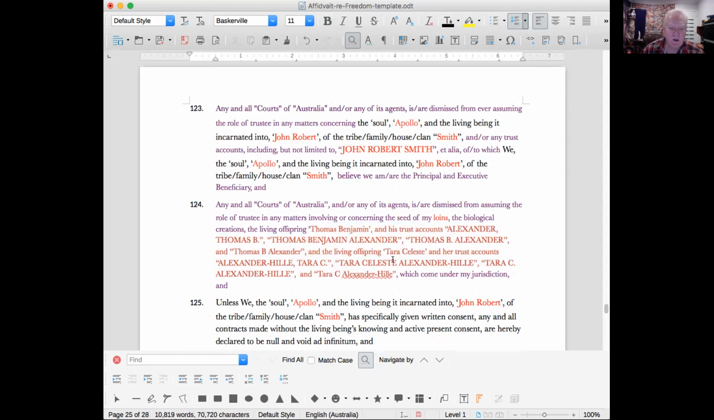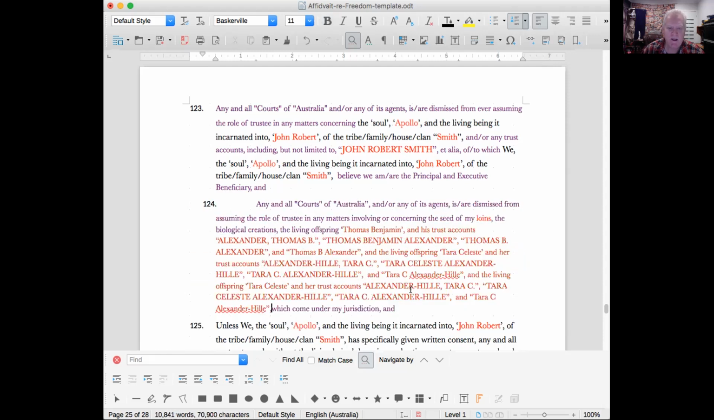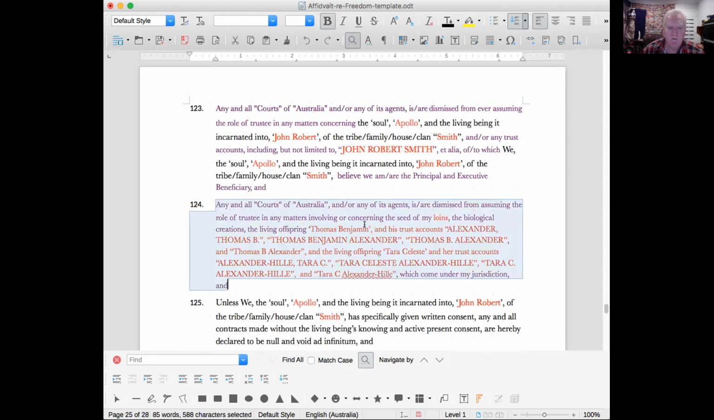Let's say you've got 3 children. Well, you're going to copy that, and you're going to paste it in there, and you're going to change it with the details of the 3rd child. If you've got a child and you named him Thomas Benjamin, and his trust accounts are going to be the surname, all those 3 variations that we mentioned before. And you do the same thing if you've got a daughter. So feel free to change those for your offspring.